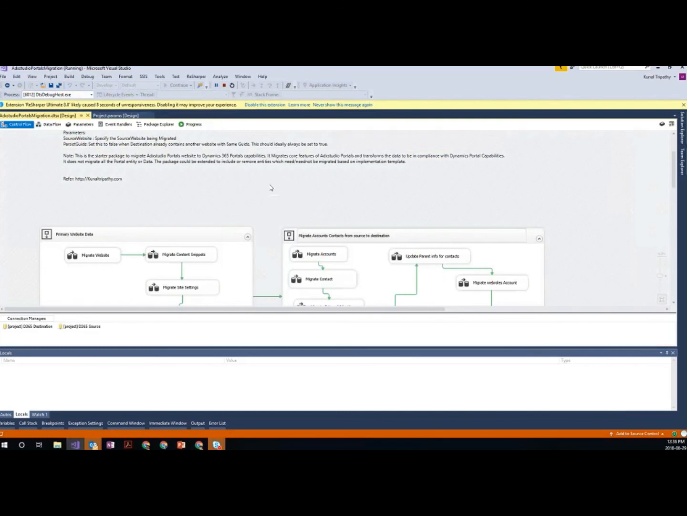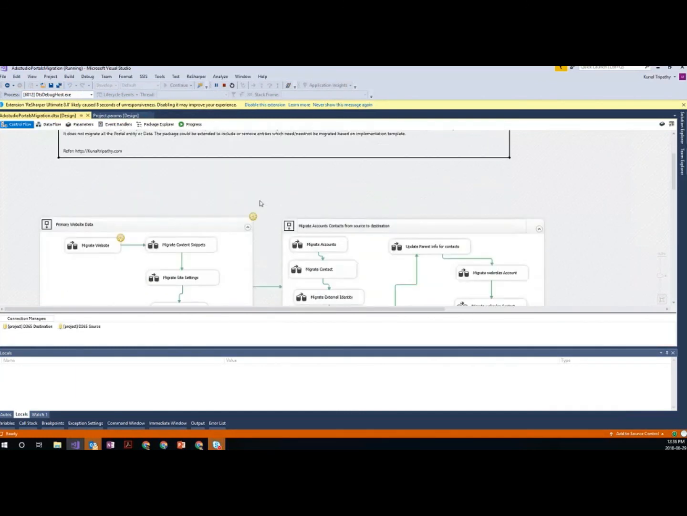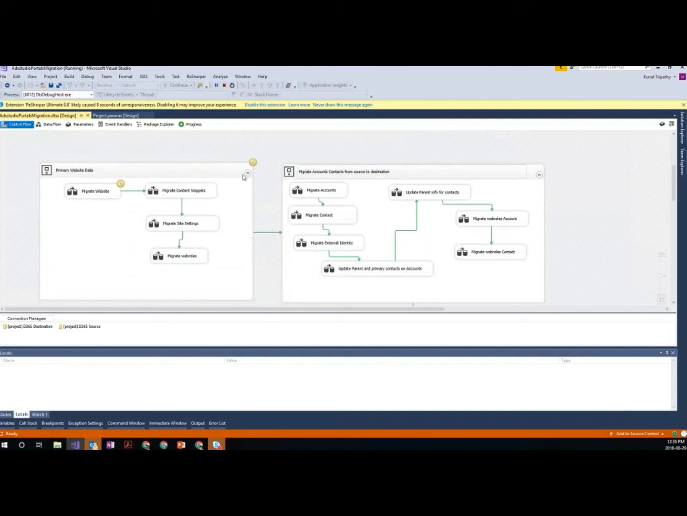Okay. So while it's triggered, what you can see there are called sequence blocks. So things happen in sequence 1, sequence 2. If you see in the first sequence, it is basically migrating the website, the content snippet, site settings, web roles kind of data. The second sequence is basically migrating the accounts and contacts and other related details.